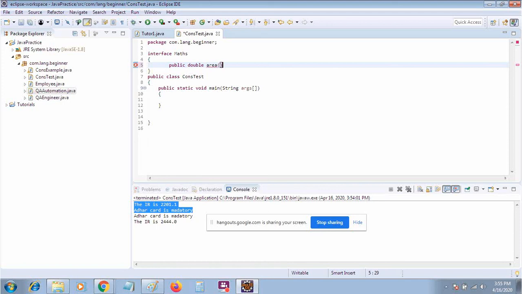All the methods are by default abstract methods, so you don't need to write the abstract keyword here. Whether you write the abstract keyword or not does not matter in the interface, because by default it will be abstract. So all the methods inside the interface will be abstract methods. Let's first discuss what the interface is.